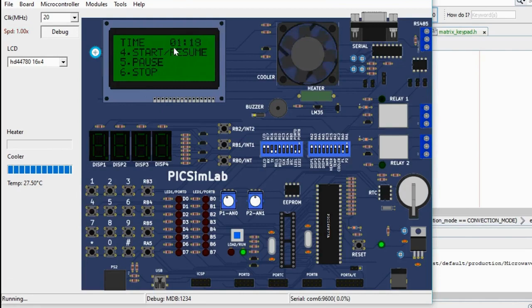If we want to start or resume, we can press 4. If we want to pause, we can press 5. If we want to stop totally, we can press 6. Then we can open the microwave oven. The process is similar for all modes.